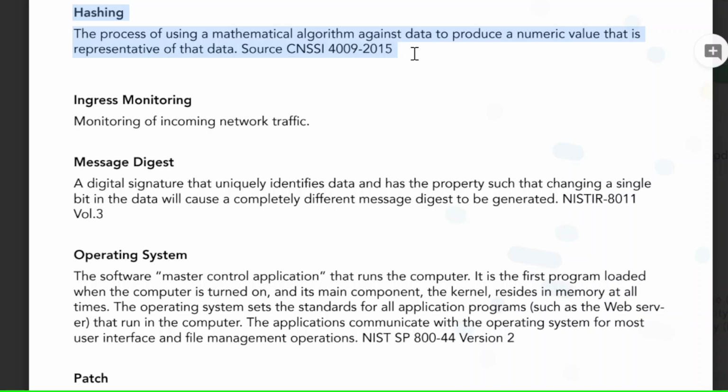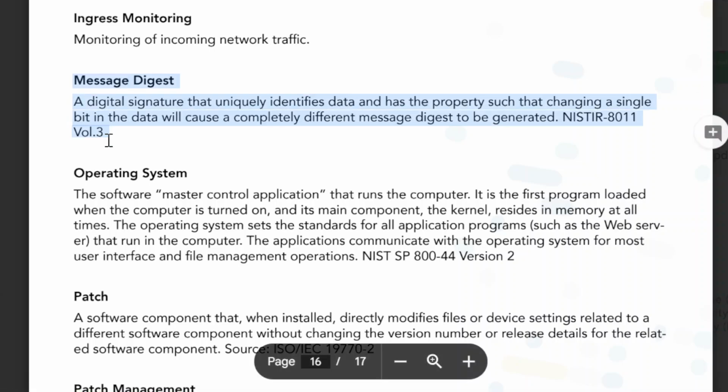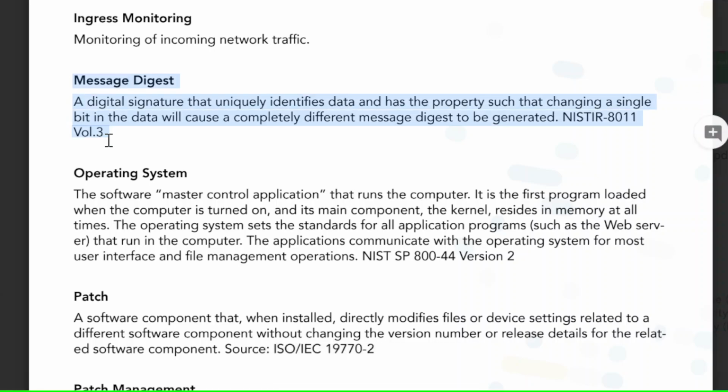So we have egress monitoring, monitoring of outgoing network traffic, and message digest, a digital signature that uniquely identifies data and has properties such as changing a single bit in the data will cause a completely different message digest to be generated.